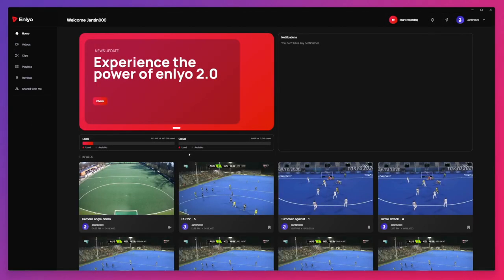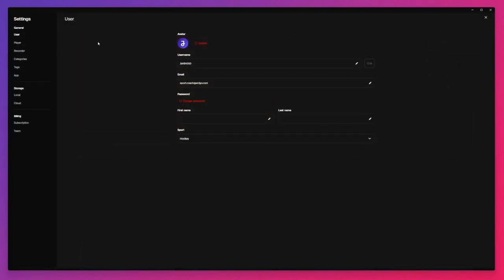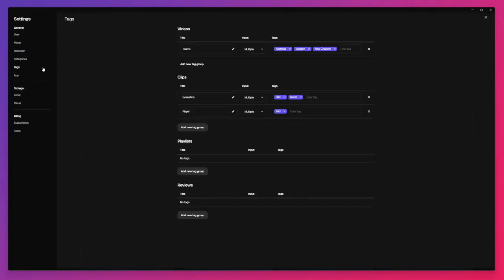Let's now talk about how to change which tags and tag groups are available. To do so, click on the user menu, click on settings, click on tags. Here you see four tables. First one is tag groups for videos, for clips, for playlists and for videos.